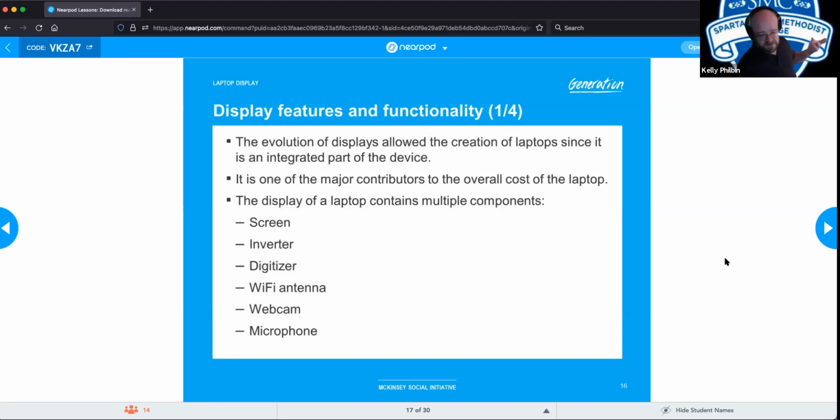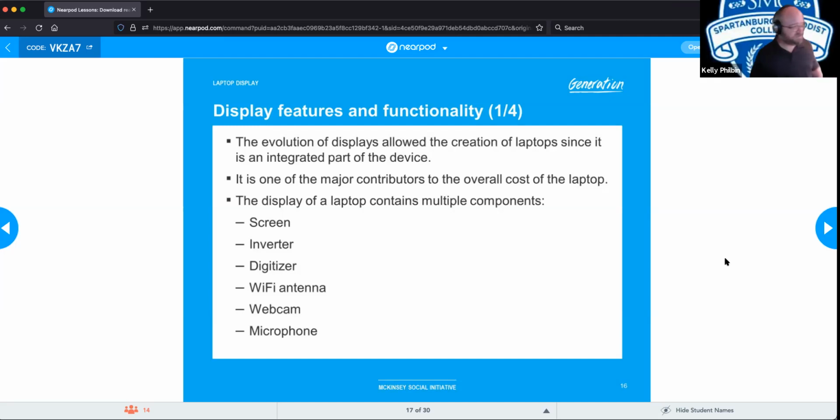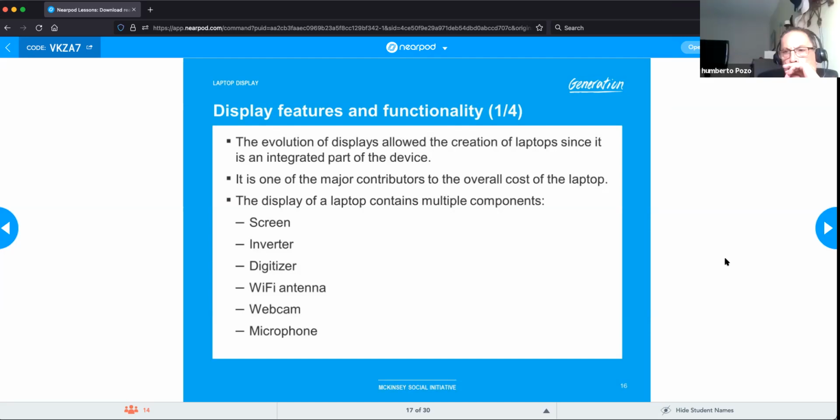Let's go with DC to AC. DC to AC. Inverter converts DC back to AC.